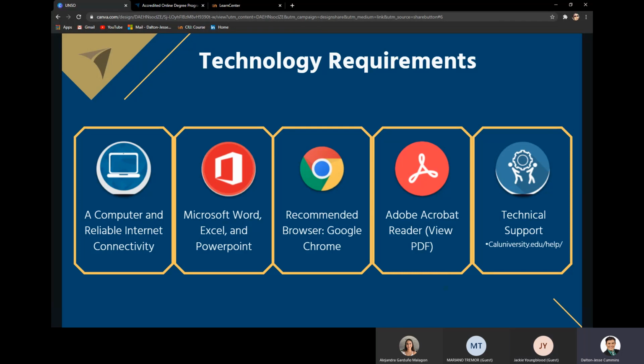We do also recommend using the Google Chrome web browser. You can easily get it from the internet because it's easy to use, and we test our technology in it, so we know Google Chrome works with our web platform. And then Adobe Acrobat Reader will give you an advantage because you'll view PDFs and download them onto your computer, making your life a little easier.